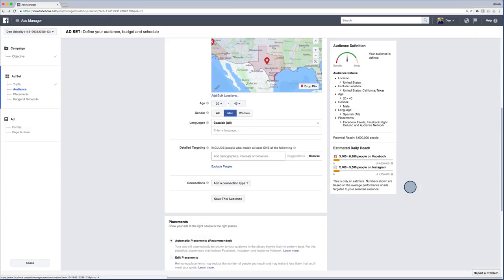Now let's have a look at much more granular targeting options. Facebook calls this detailed targeting. You can either type in a keyword and search for it or browse the different options. For now, I'll browse first to get an overview of the choices that we have here.